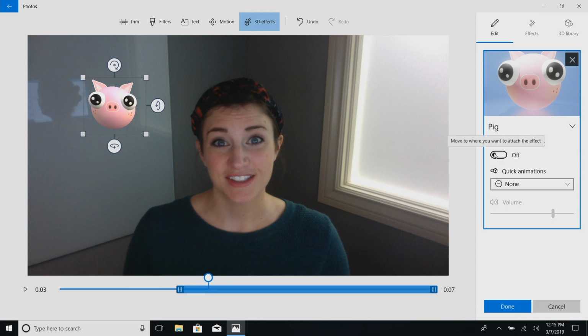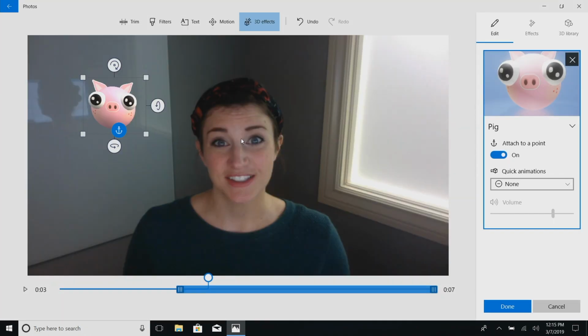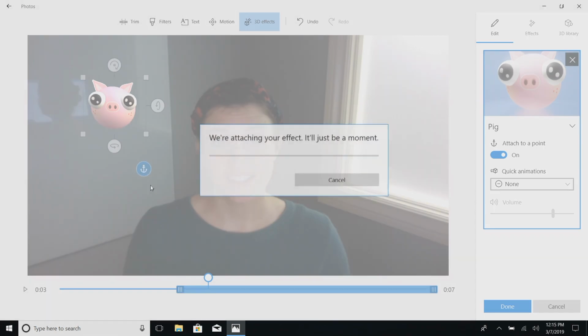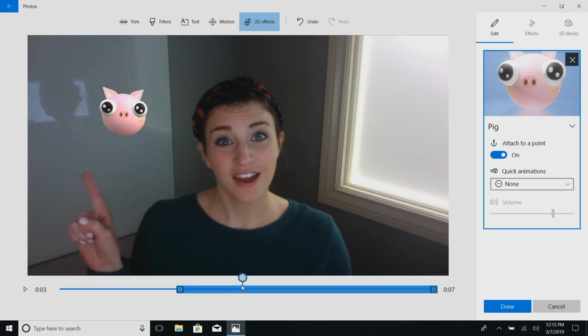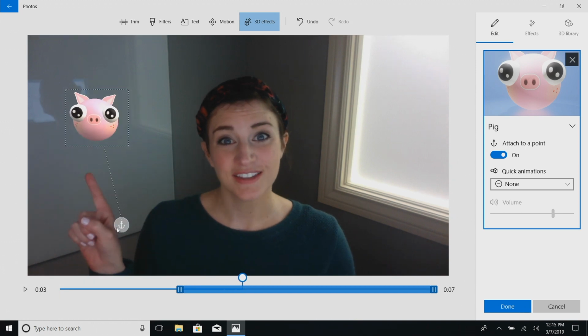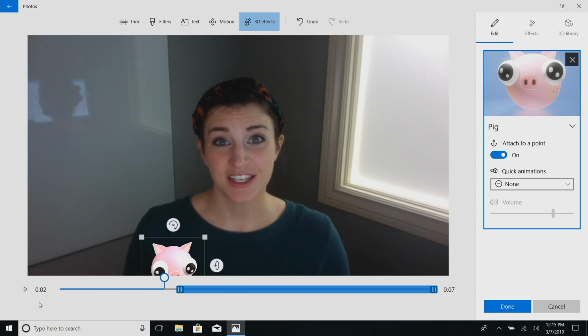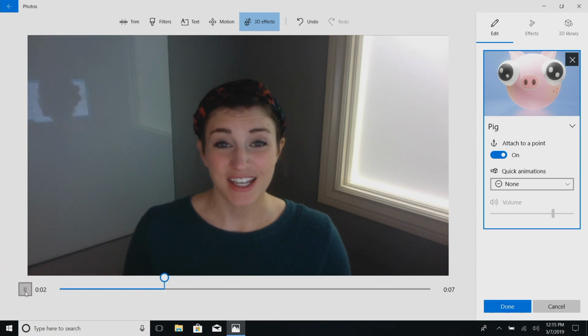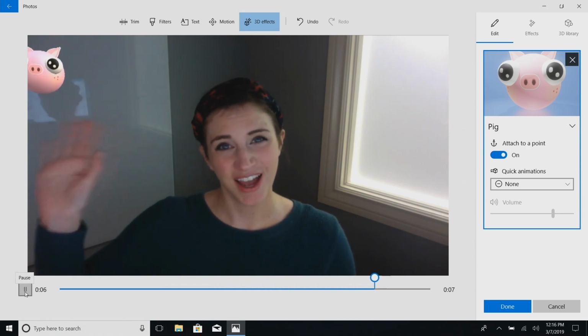So I'm going to turn this feature on. It's going to take a second. So it's going to attach the effect, and here's the little anchor here. But I actually want this to be right when my hand goes up. So there's my hand. I'm going to take this anchor and attach it to my hand. And now let's see how that looks. So as my hand comes up, this is the year of the pig. Thanks for watching.